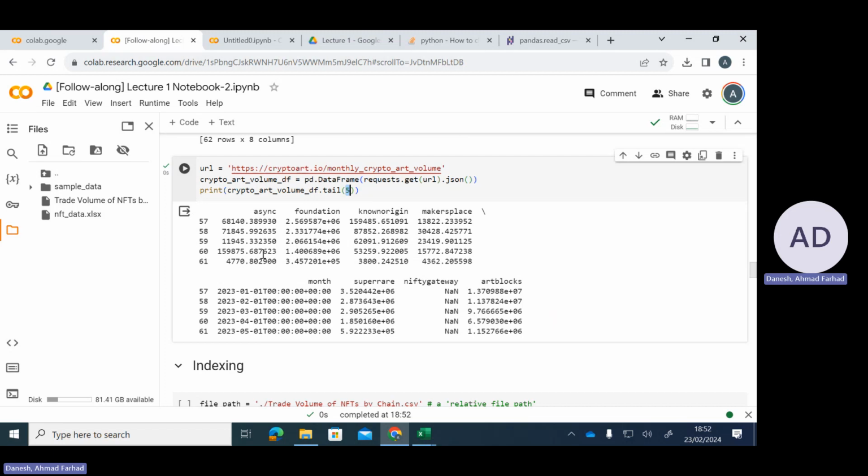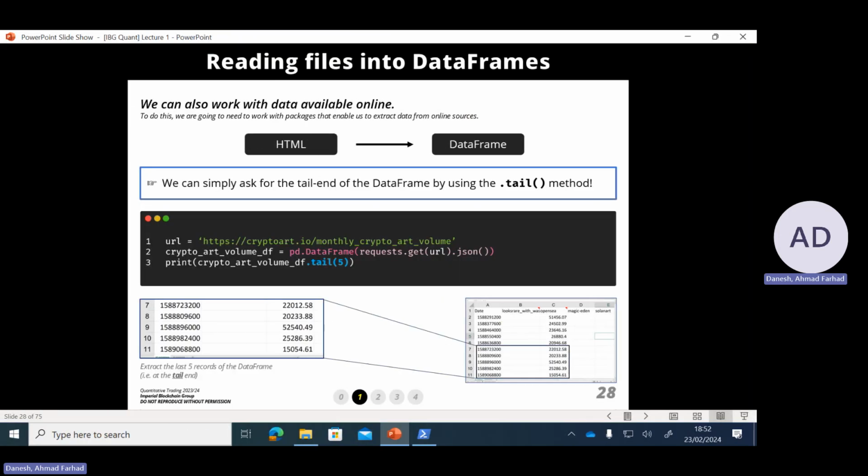It's done it on the same spreadsheet over 8 different columns. But you can see we've only got 57 to 61, so it's the last 5 data entries at the tail end of the data.